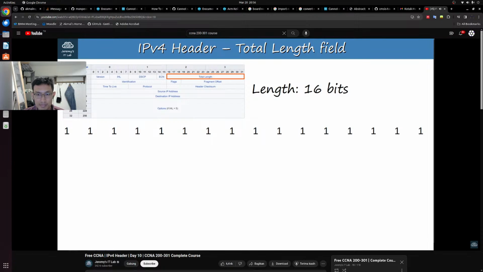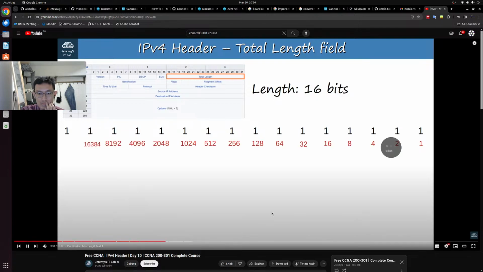Let me just show you that calculation. Here are 16 bits, 2 octets, all set to 1. The first bit is equal to 1, then 2, then 4. Next is the identification field, 16 bits, which is the max size of an IPv4 packet.